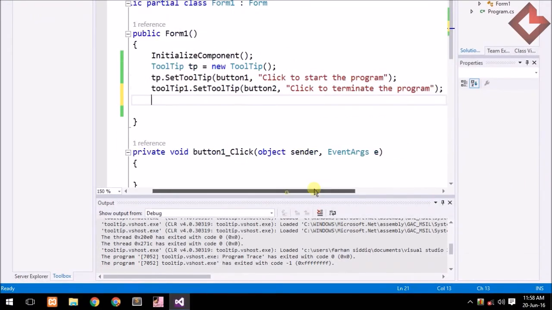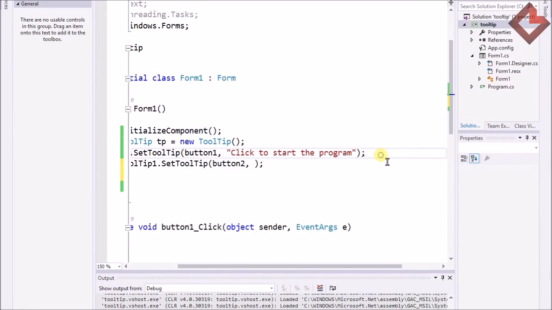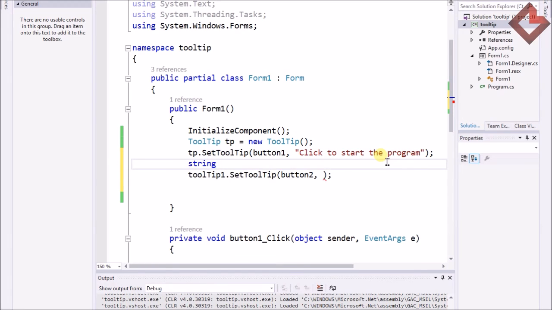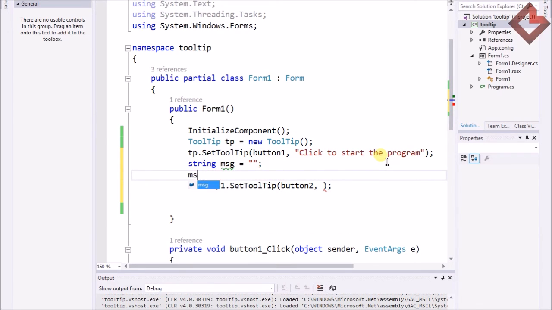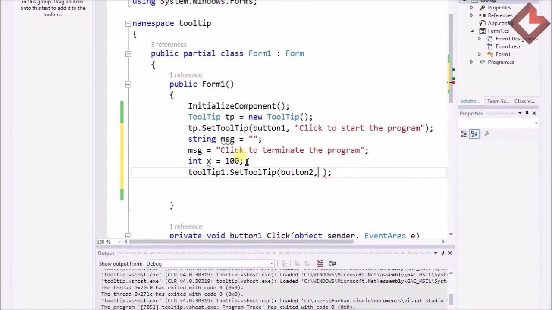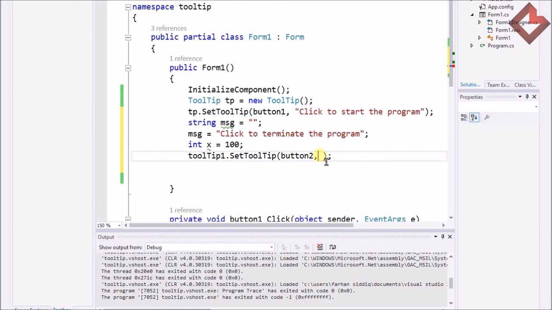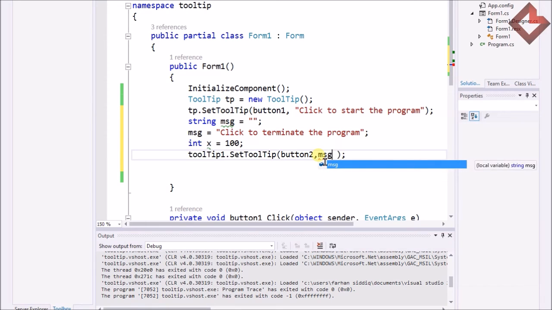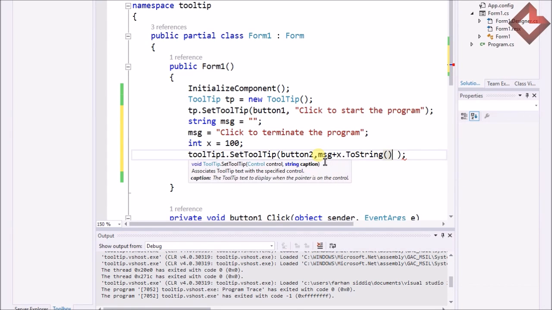I copy that and remove it. Now I create a string message. I type message is equal to click to terminate the program. I also write integer x is equal to 100. Suppose I want to show both of them concatenated. What can I do? I just pass message plus x dot ToString. I convert x, which is in integer format, to string format.